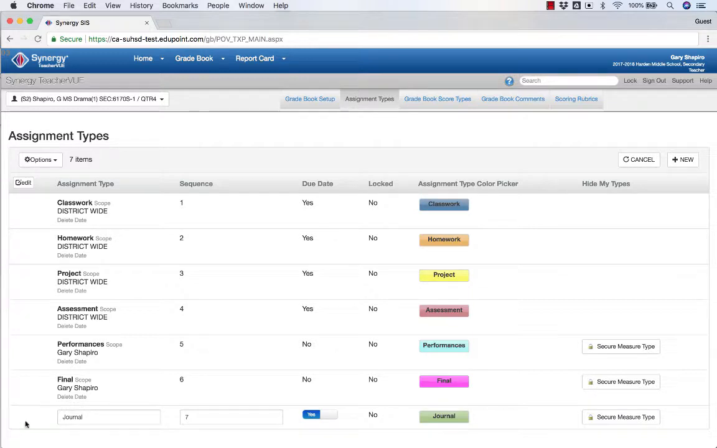and I can edit the name, the color, the sequence, how it shows up in terms of whether there's a due date available on the particular assignment.